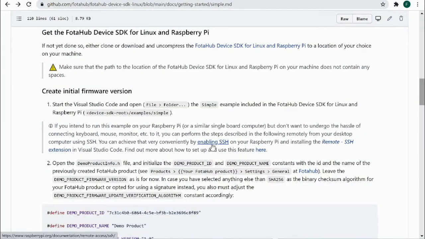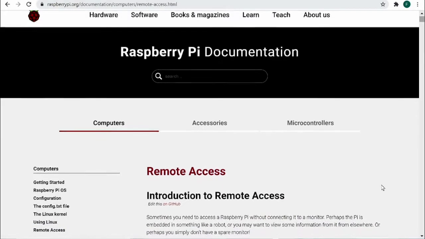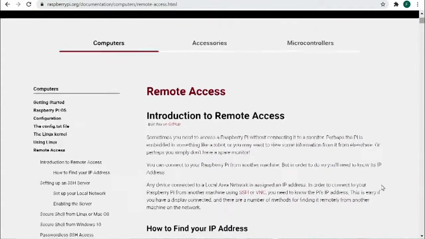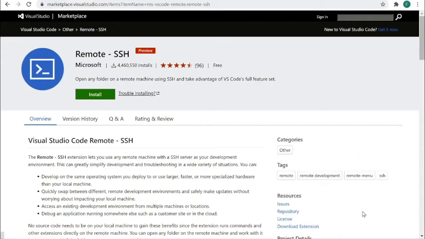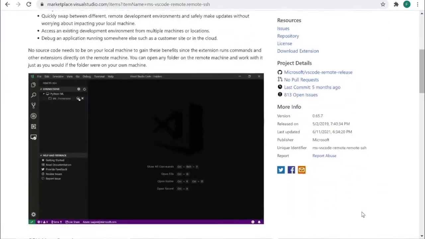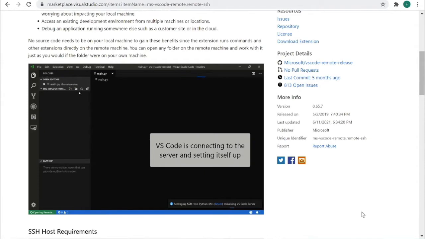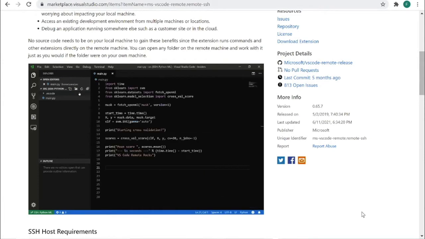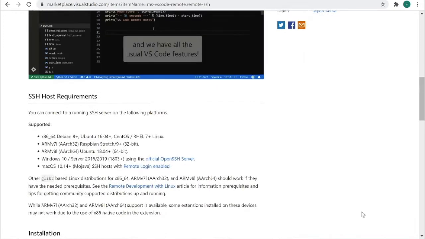If you don't want to undergo the hassle of connecting keyboard, mouse, monitor, etc. to your Raspberry Pi, you can perform the steps remotely from your desktop computer using SSH. You can achieve that very conveniently by enabling SSH on your Raspberry Pi and installing the Remote SSH extension in Visual Studio Code. Guidelines on how to set up and use this feature are provided in the Linux SDK documentation page.